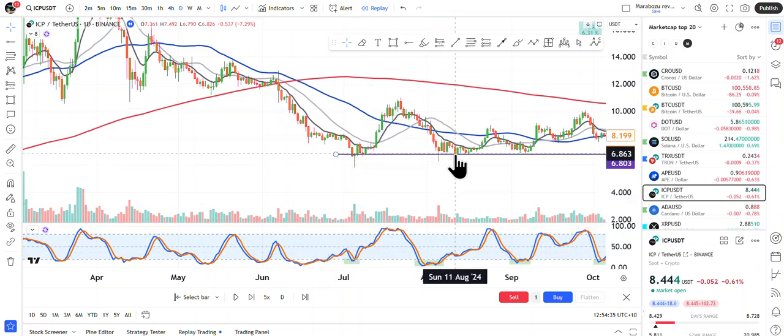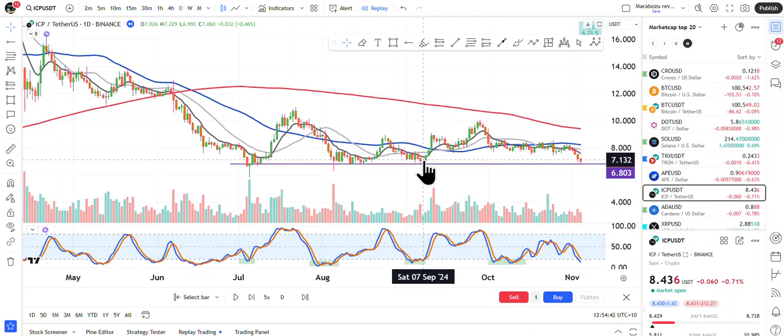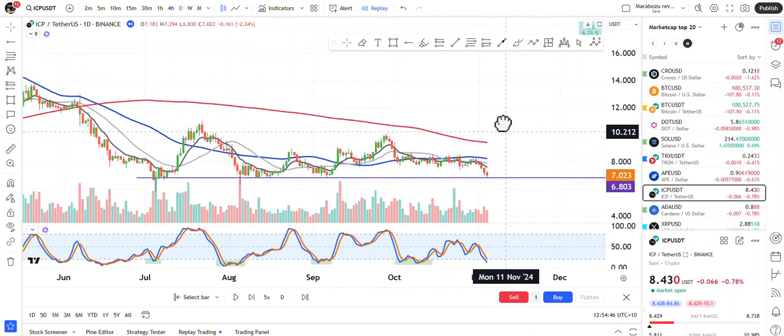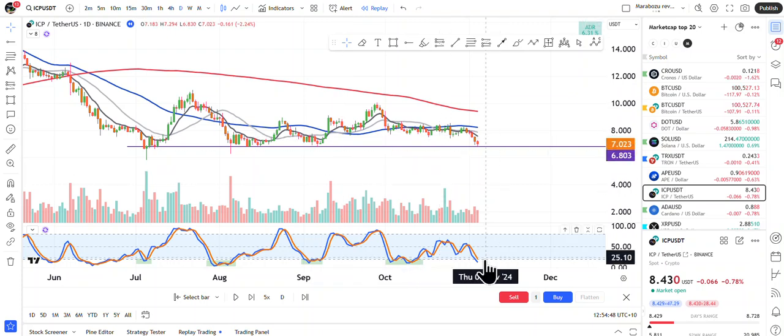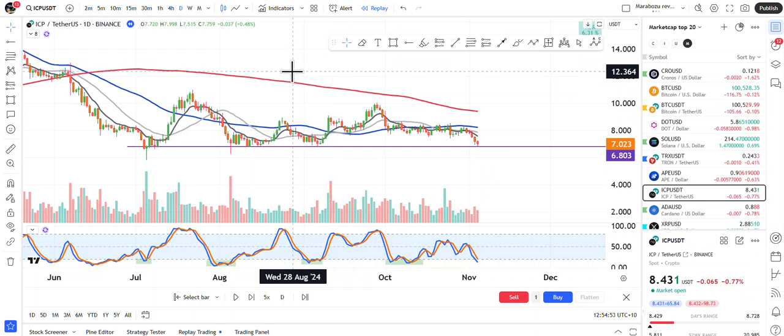Got a hammer here, and we've got a piercing pattern there. Dojis, really tight trading, and it starts to head up there. Same again here, an inverted hammer actually, and it's gone up, and here we've got another one. So still finding support, and we've got stochastics oversold again. Anyway, that's just a bit of a tangent there.